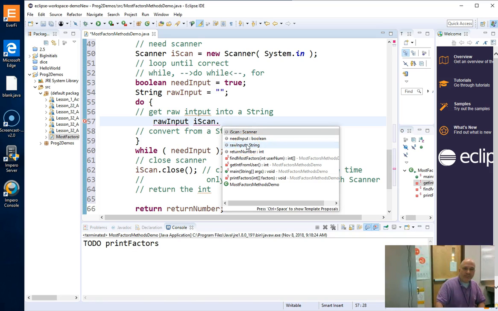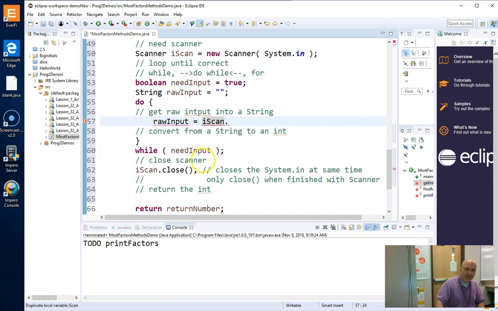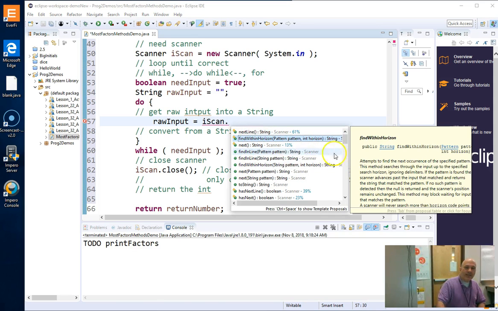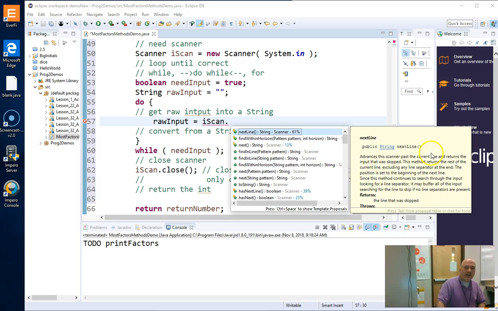And the one we want is get, and I don't see it. Oh, equals. I need an equals here. There we go. Much better. iScan. We want nextLine. If you hover over one of the different methods, you click on it once. Next to it, the yellow will tell you how it works. We want nextLine. nextLine gets a whole line from the user, including the return.